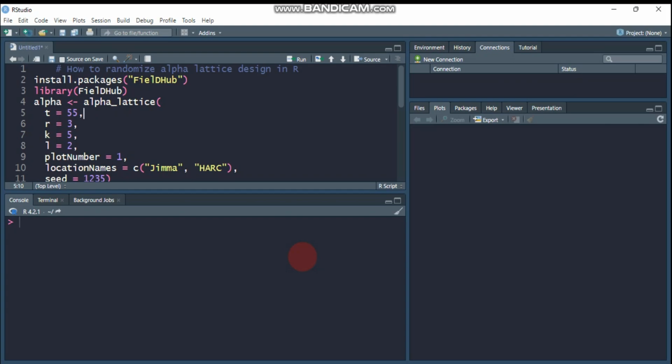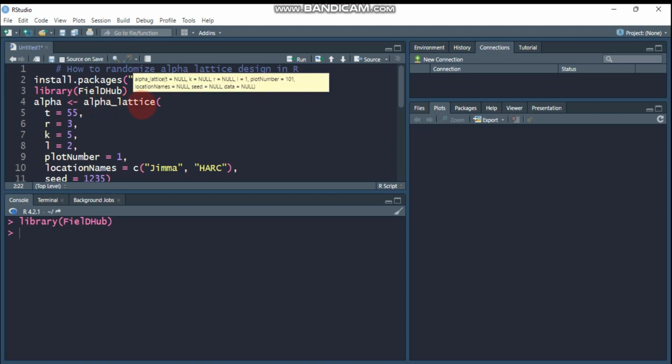So our main goal is to randomize alpha lattice design in R software. The first one is using this package. If you haven't installed this package, you have to load it using this function. I have the package, so no need to install it. Then assign any name that you want here. I assigned alpha, and in order to randomize alpha lattice design in this package, you have to use this function, alpha_lattice. Then it is followed by parentheses, and in the parentheses you have to fill in all this information.